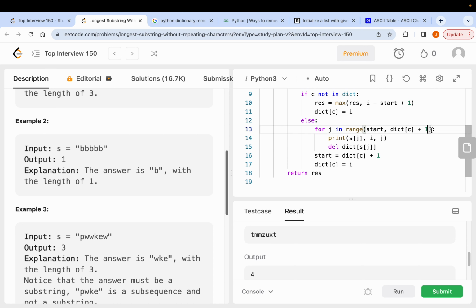Okay, so let's not remove current, this repeated letter. Let's only remove everything before that, because we still need its index. And then we just update the index to the new one. Okay, let's try that.